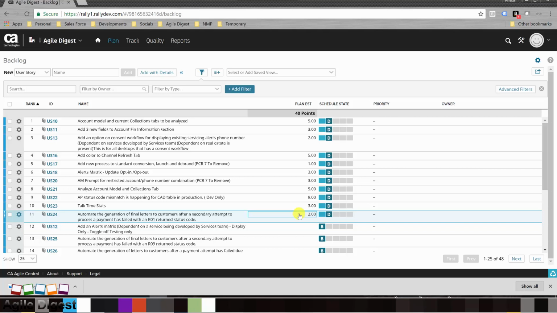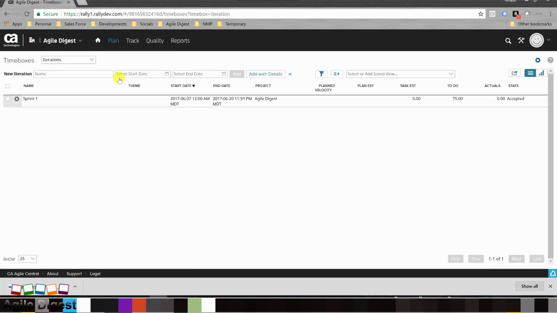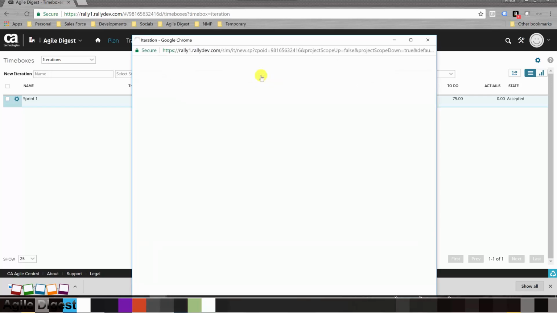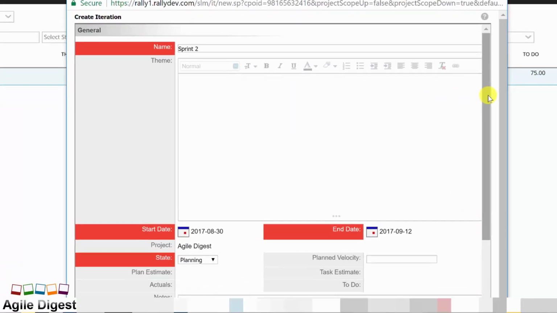And now the first step we'll be doing is creating our sprint. So in Rally you can actually plan your time boxes under plan. If you click on time boxes, you can create your own iteration. So sprint 1 was created. Now we need to create a new sprint, that's sprint 2. So what we'll be doing is we'll give a name, and we'll be clicking on add with details. We'll give a couple of details. Yes, so we have the sprint 2 here.